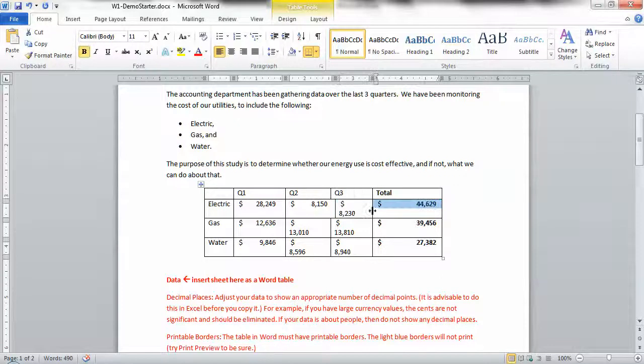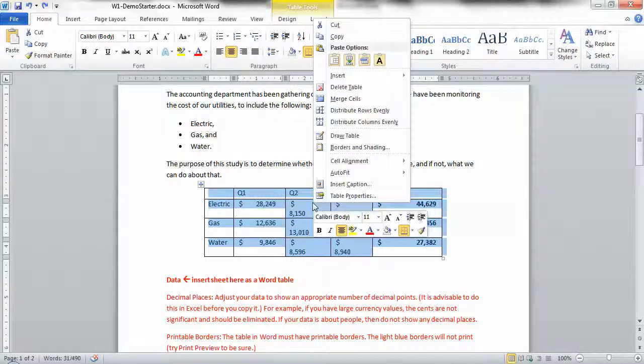Now, is there another way to do this? Yeah, you don't have to do these by hand. What you can do is highlight this and right click on the table and then go to AutoFit. AutoFit to the contents or AutoFit to the window. Let's just stretch it out to the whole window.